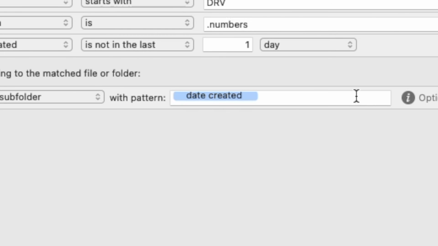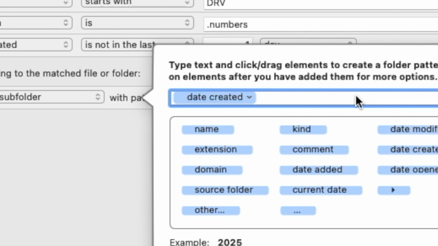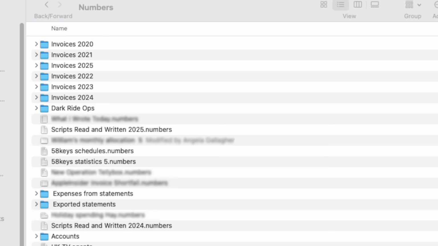And I don't think that having a folder named 2025 would be especially useful in the middle of all of that. So let me click in here, prefix the date with the word invoices. It's talented naming. And now we're done. Save, tick to turn the rule on, make it active, and wait.